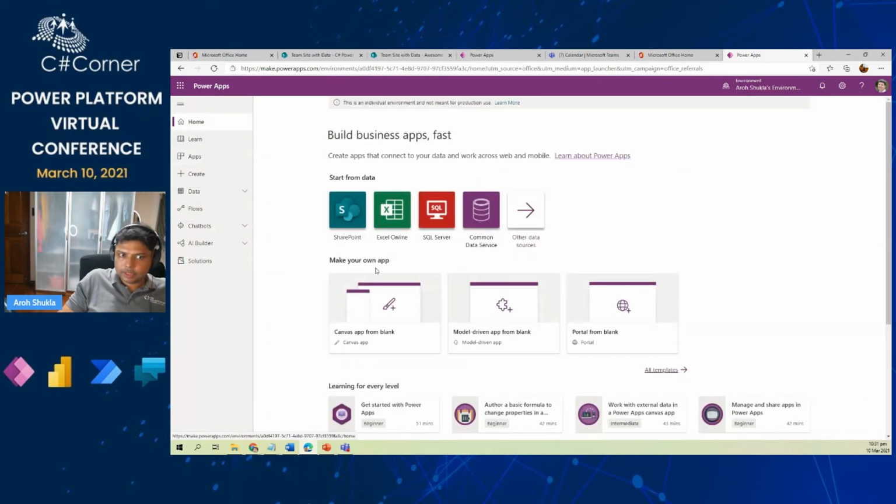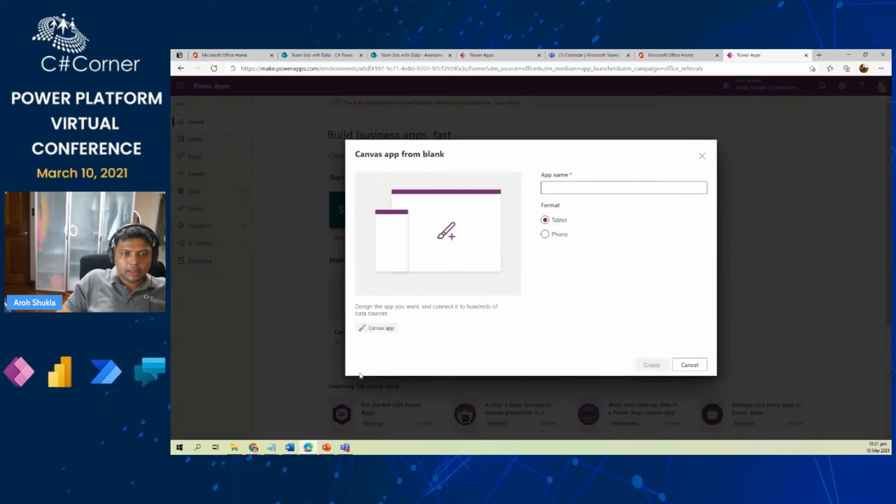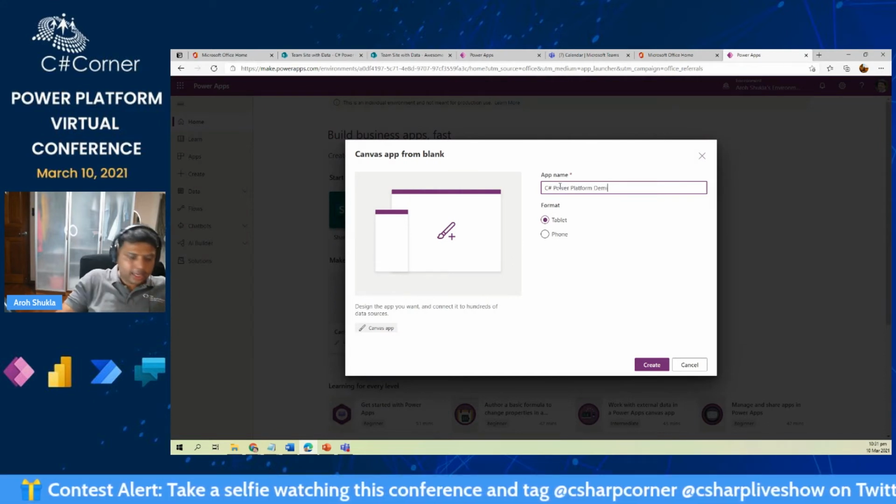I can start from scratch. So in my use case, I want to create from scratch, right? I can start from SharePoint, but I don't want to. So I can show you the user experience of how you as a normal person can create an app without writing a single line of code. In my example, I'm going to create a single app, and I name it C# Corner platform demo.